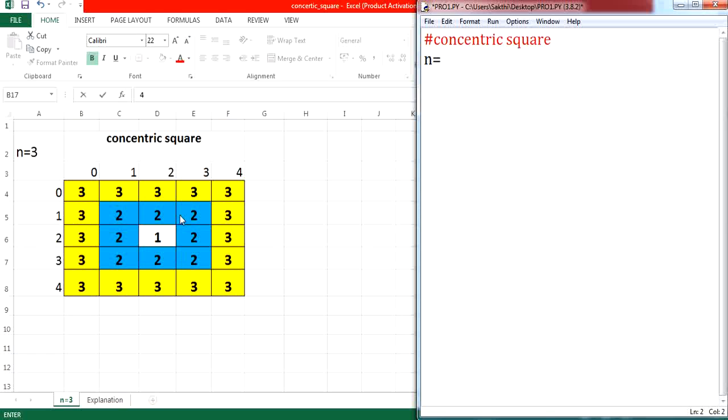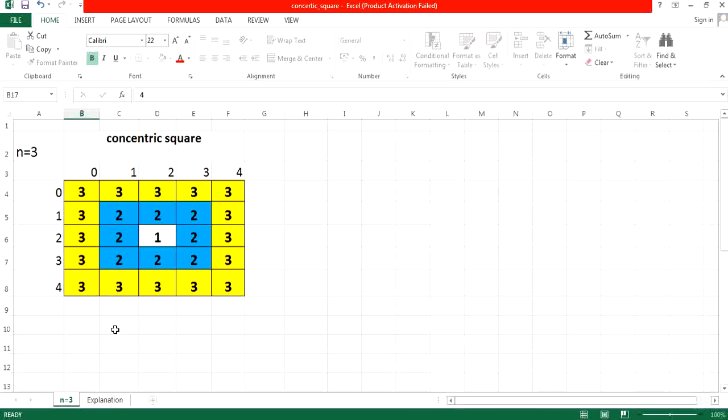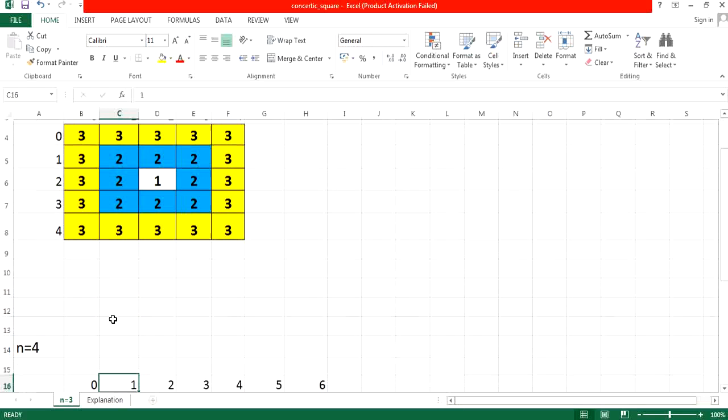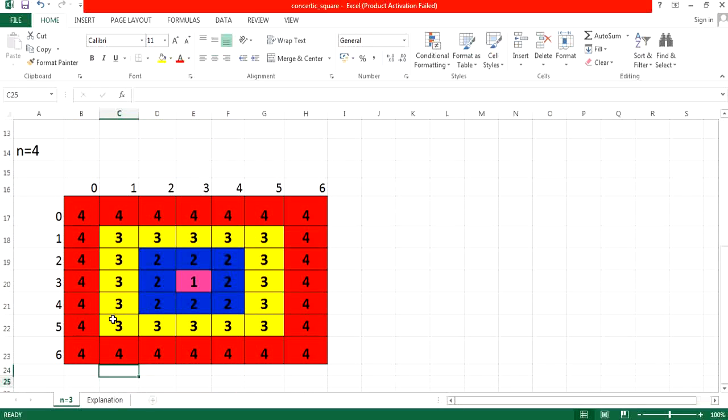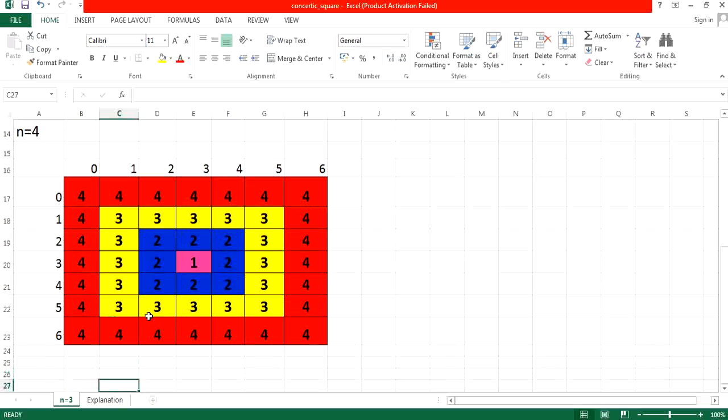If the given number is 3, you can notice how many rows and columns there are: 0 to 4, 0 to 4. So 5 rows and 5 columns are there. Whenever the given number is 3, 5 rows and 5 columns are printed. Now let us go ahead with one more example. If the given number is 4, your output should look like this.